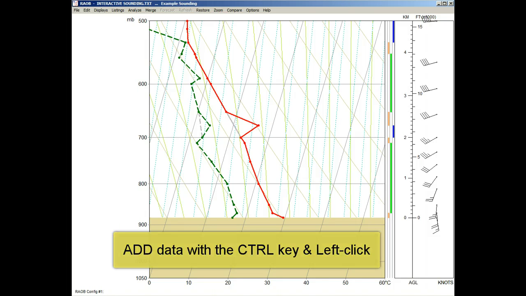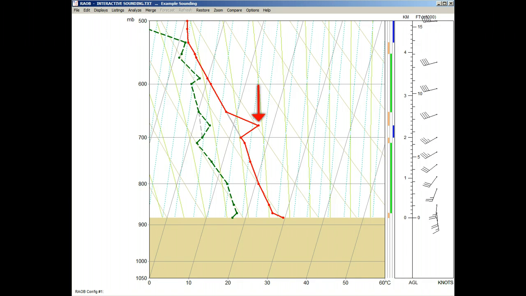Notice that three things happen. First, a new temperature data point is inserted. Second, a corresponding dew point value is added, where RAOB estimates a representative value based on adjacent dew point data. Third, gray lines indicate the location of the original sounding profile. Once a new data level is added, you can then adjust the profile points with click and drag actions.